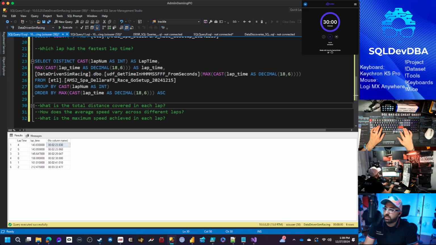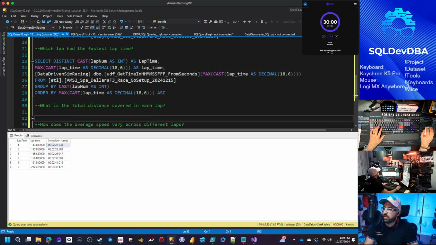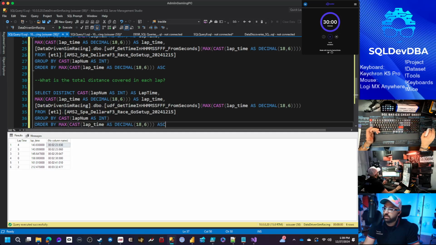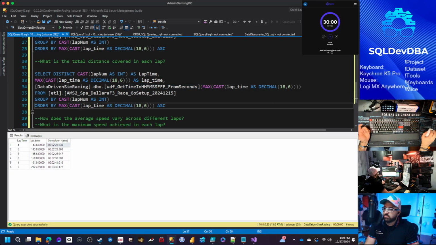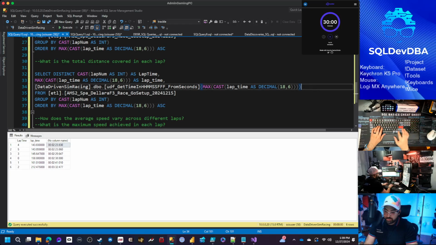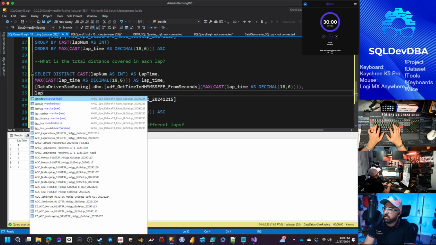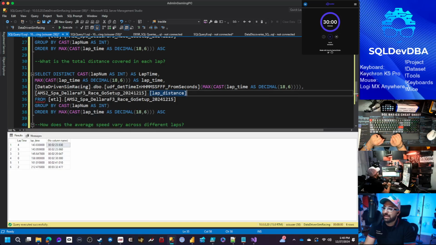What is the total distance covered in each lap? Okay, that one as well. I can pretty much do that one. There is a column called lap distance. So what I actually want is to replace that, or I can just add it on. I can say, what is the lap distance? And here is the column, lap distance. That lap distance is in meters, I want to say. So that's an interesting thing as well here, is that the lap distance is in meters.